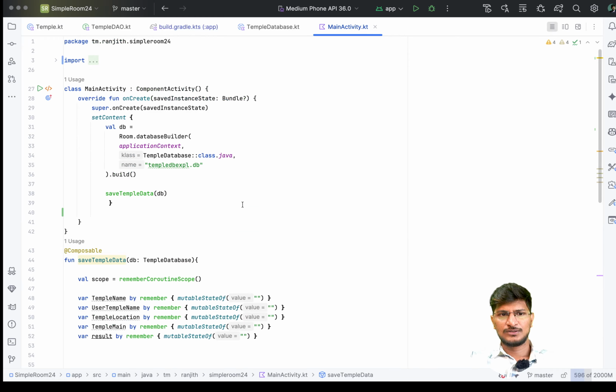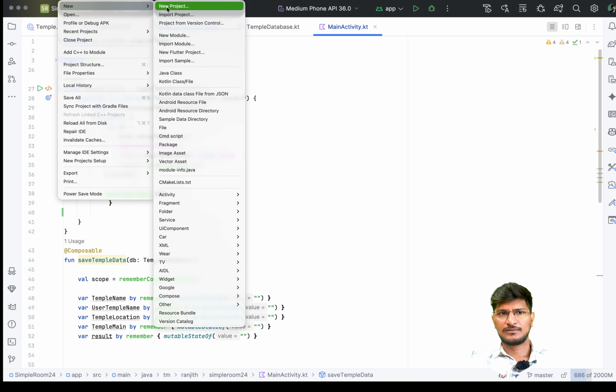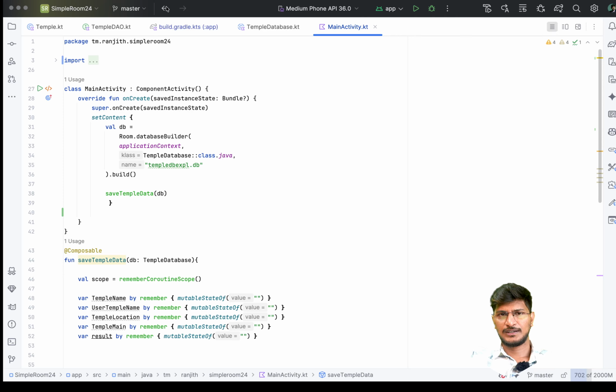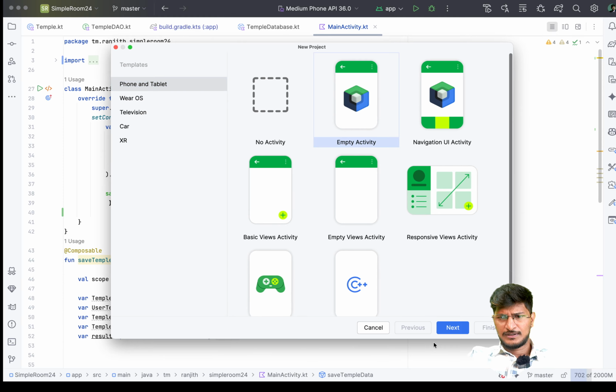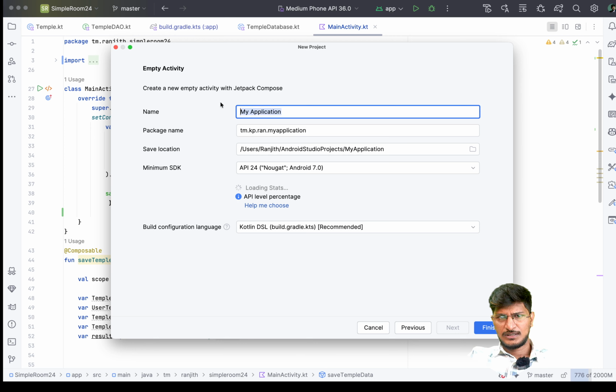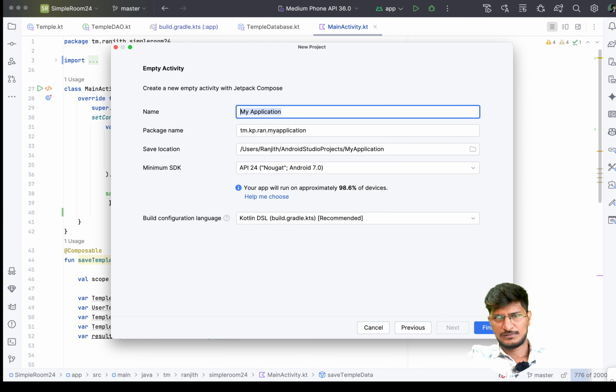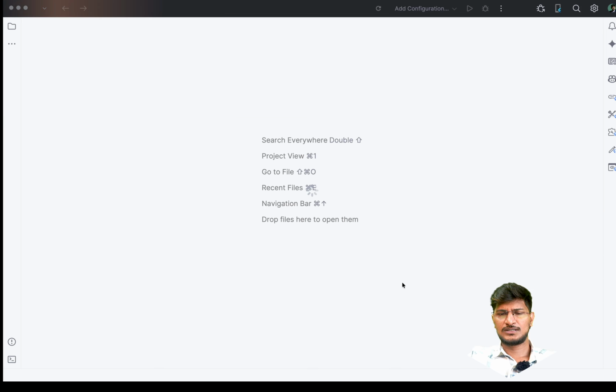Okay, so yeah, so this is very simple example. What we are going to do right now is we are going to start a new project and we are going to do everything from zero. Okay, so I'm creating a new project with Compose and I'm going to say, let's say, room db example with Jetpack Compose. Okay, can be any name. Let's just click finish.